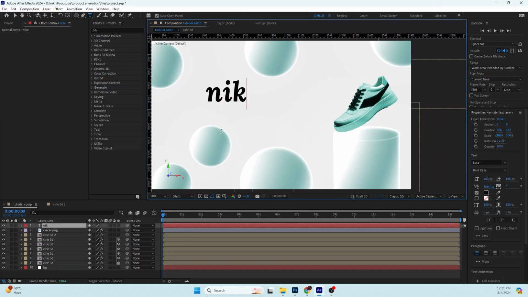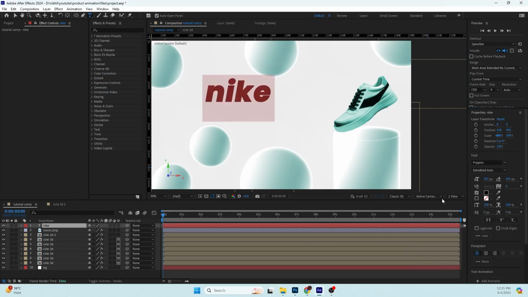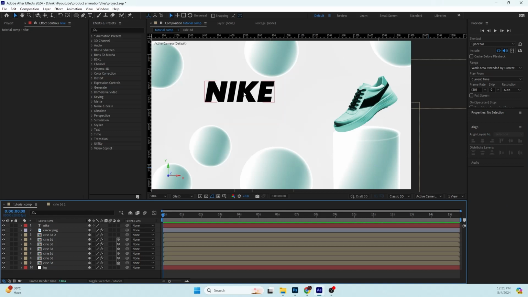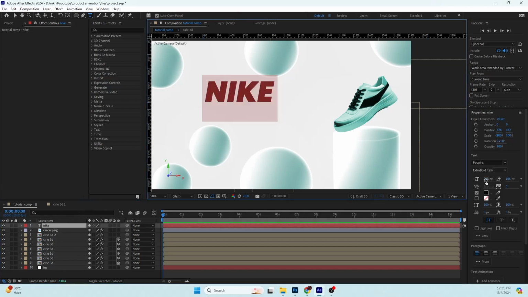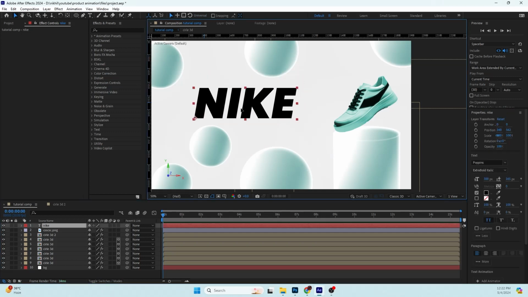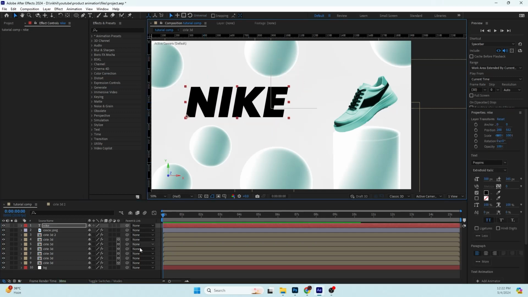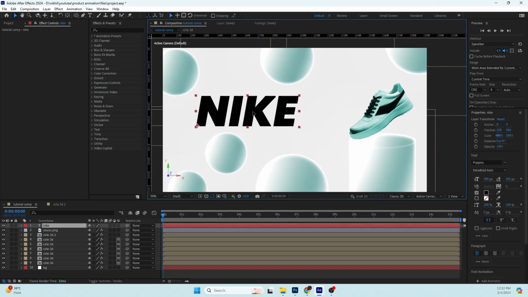So type Nike, change the font. I will go for Poppins extra bold italic, and make this capital, all caps. And then I will just increase the size around 300. It is fine. Then place it somewhere around here, somewhere on the negative space, the clean space.